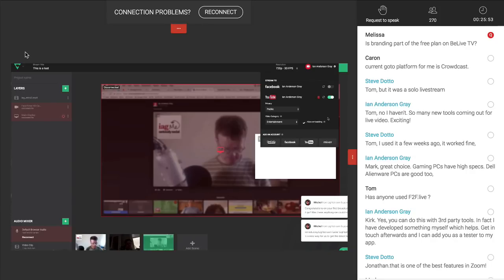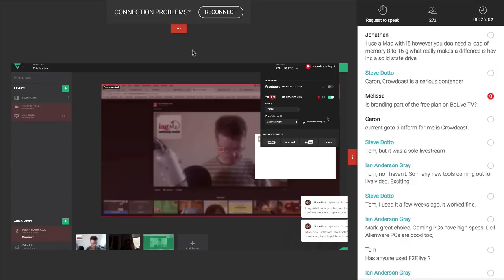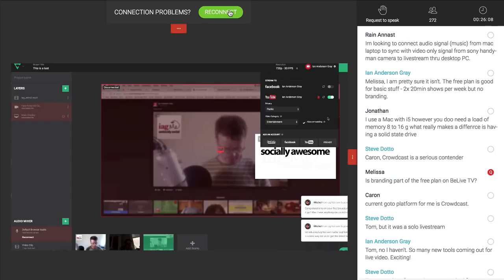Yeah. And of course, you could get around that with BeLive if you start to get geeky and use virtual webcams. But it's kind of using the tool in a way that it wasn't really created to do. So Lightstream allows you to do a lot more.